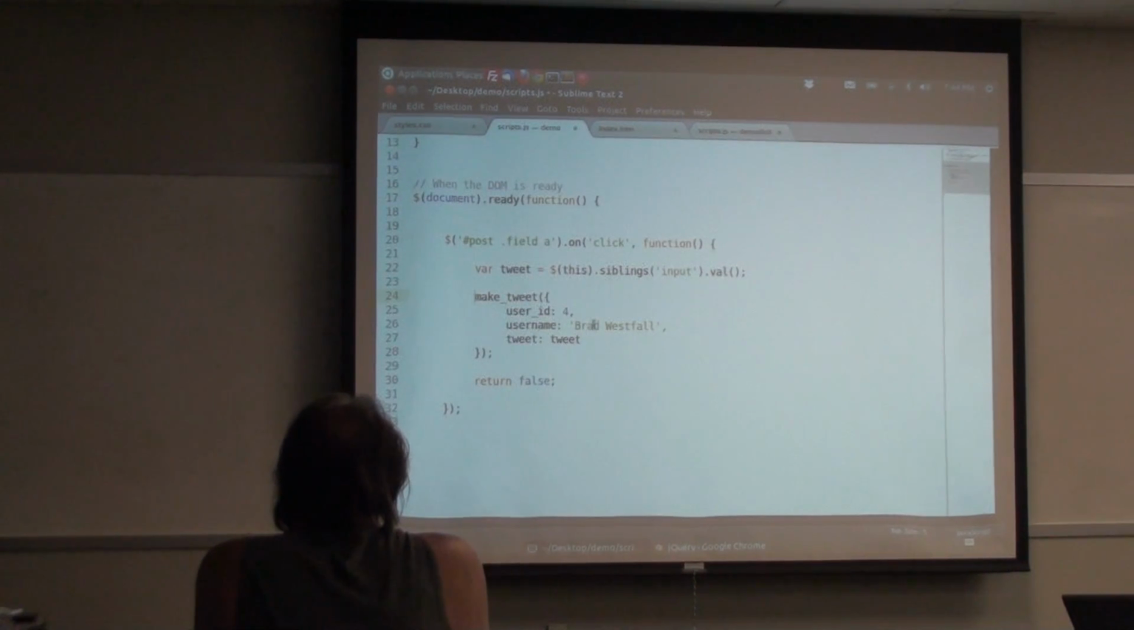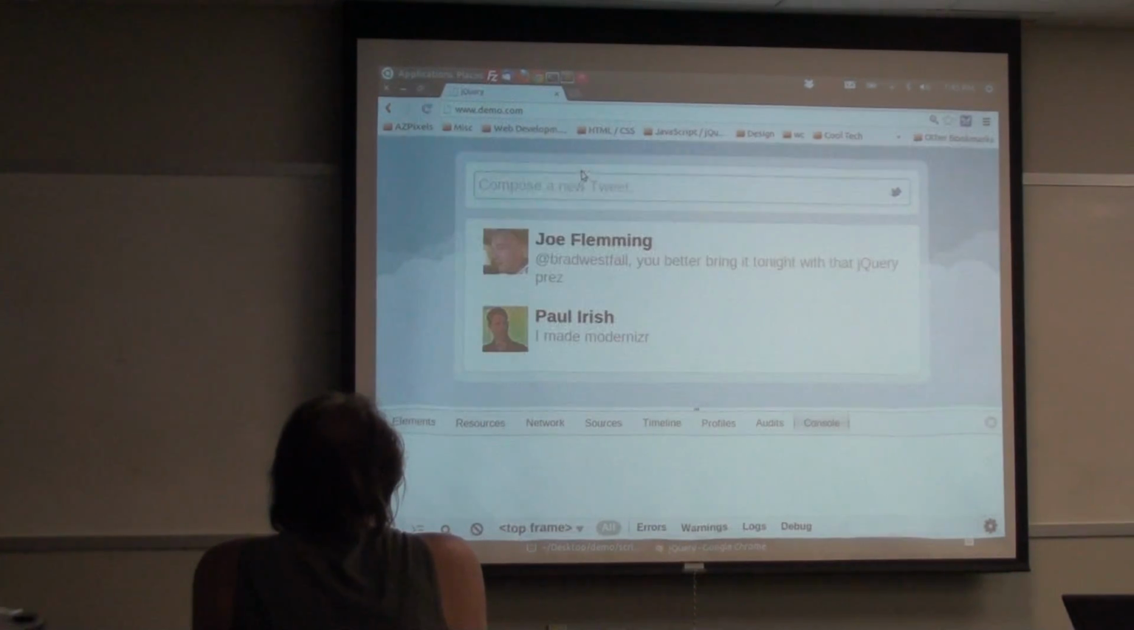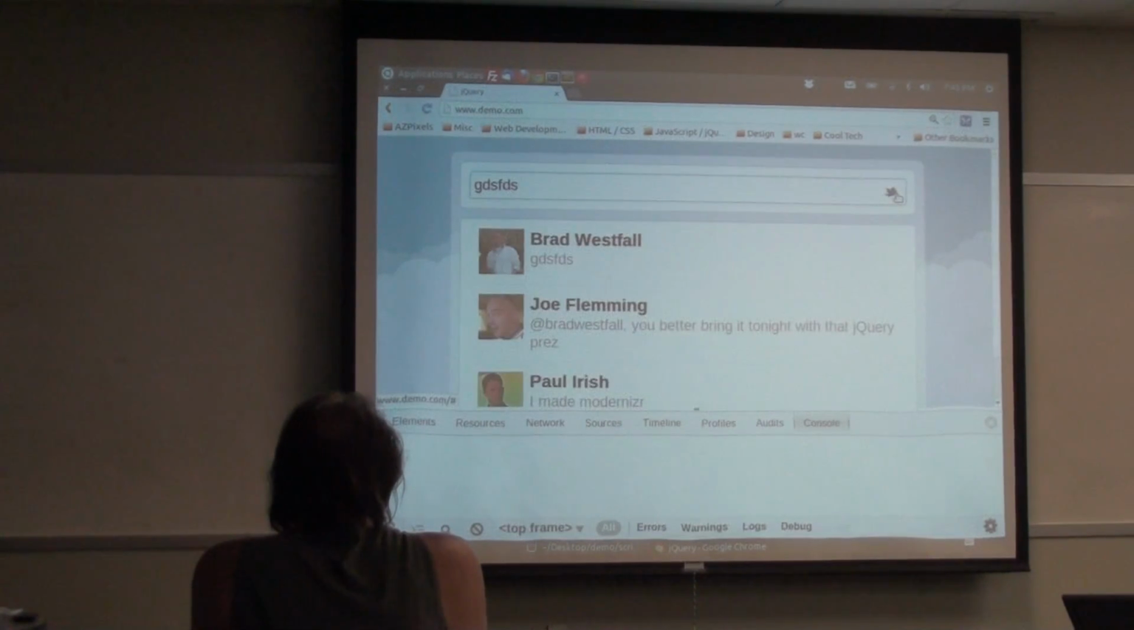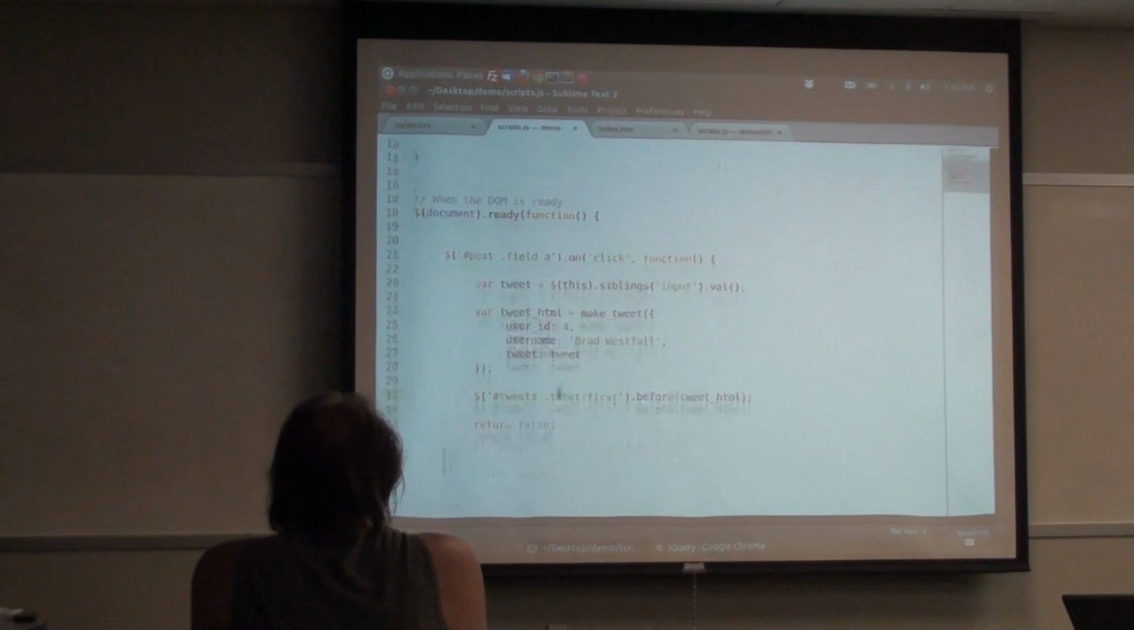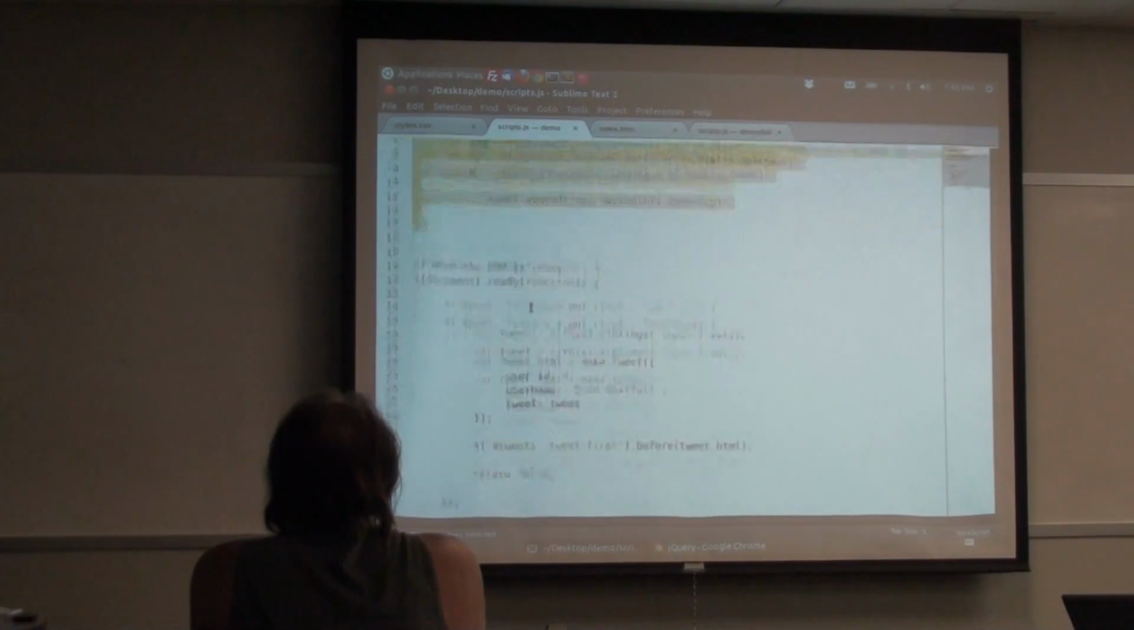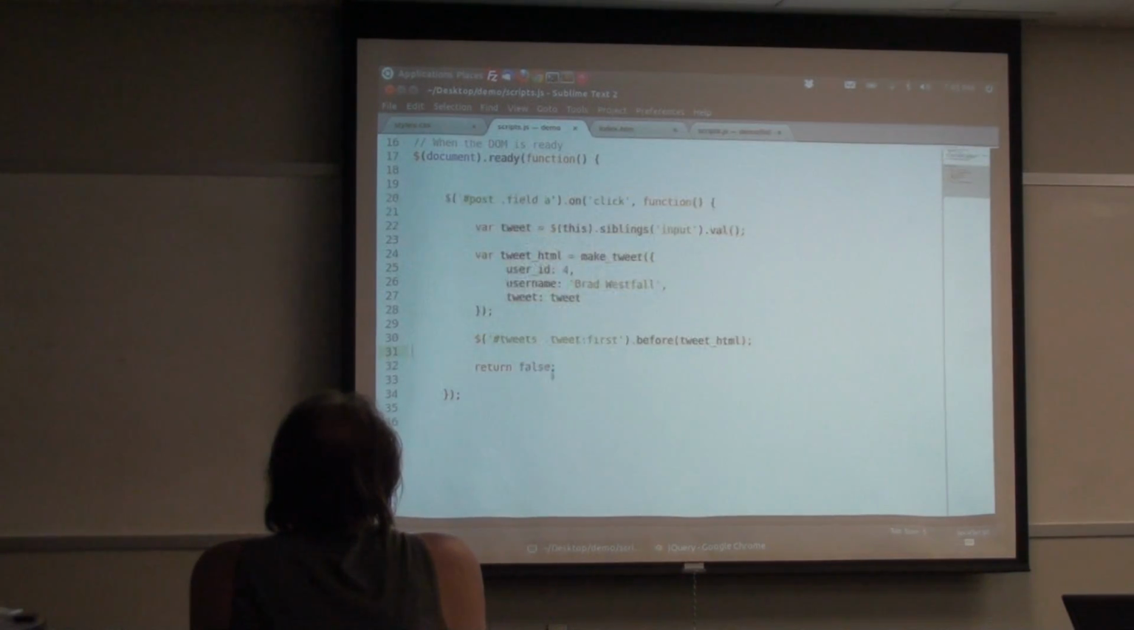And then right here we can say var tweetHTML equals, and then right here we'll go like this, and tweetHTML. So it should pretty much do the same thing, but it's a little bit better now. So we'll refresh, go like this, and it works. Okay, so far we've got our nice little utility function right here. We've got the click right here.